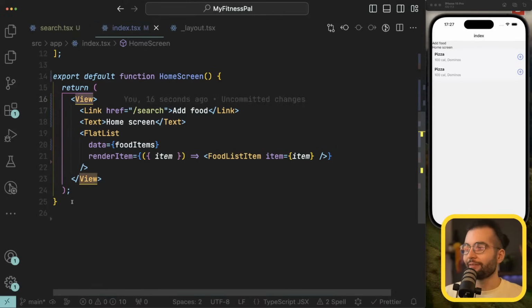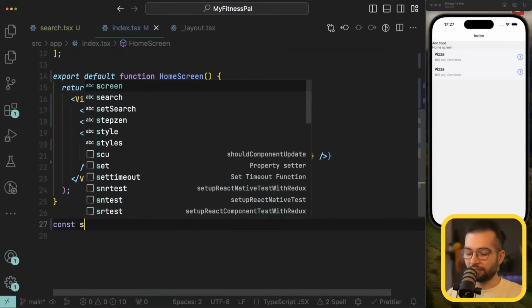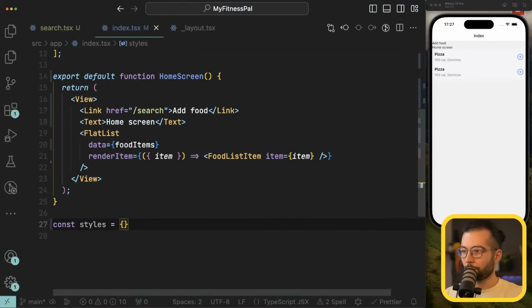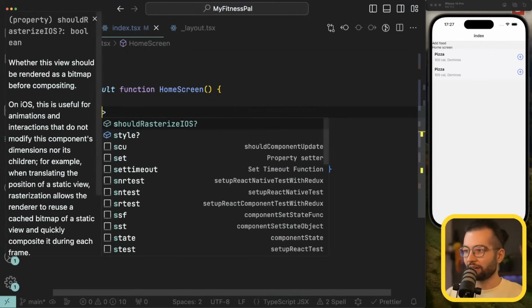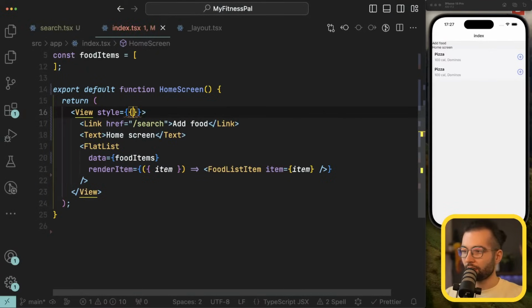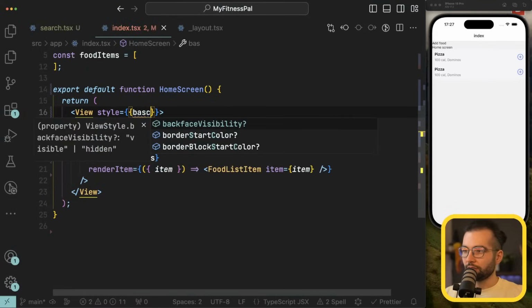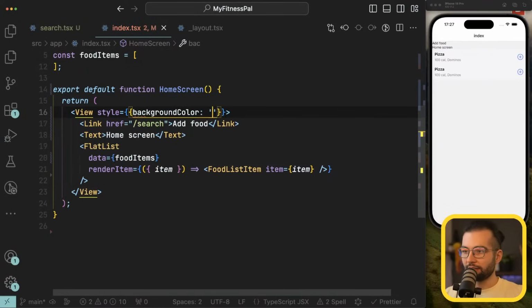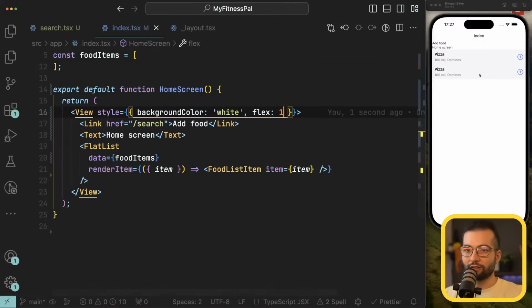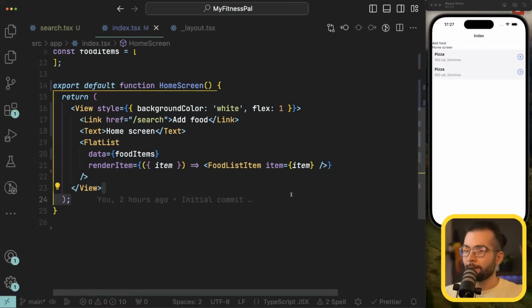Our view should have a background color. So let's define here the styles equal. Maybe not even styles, I will do directly here, style. Background color white. That will make the background color white, and to make sure that the view takes the whole space of the screen, I'm gonna use flex 1 so that everything is white here.